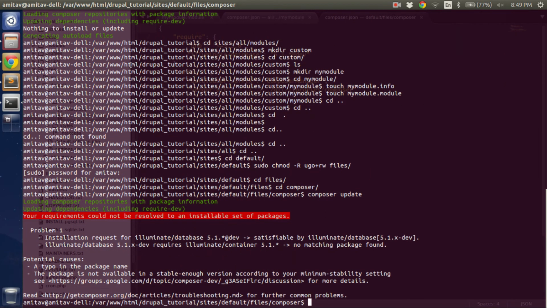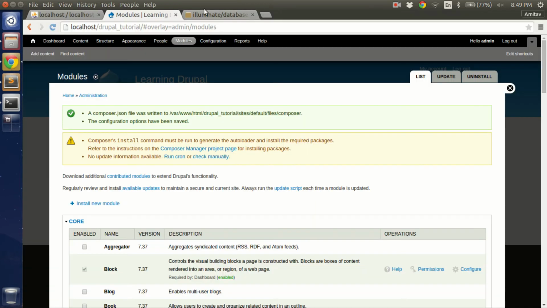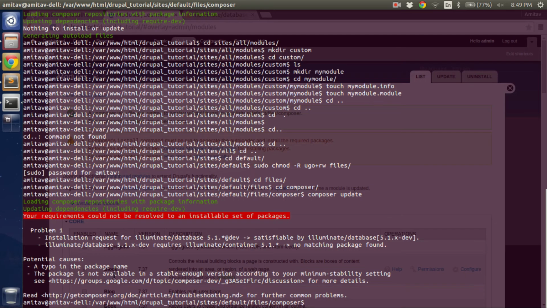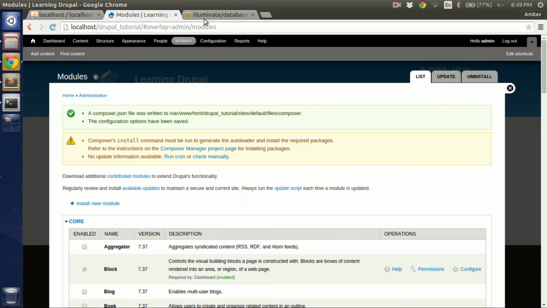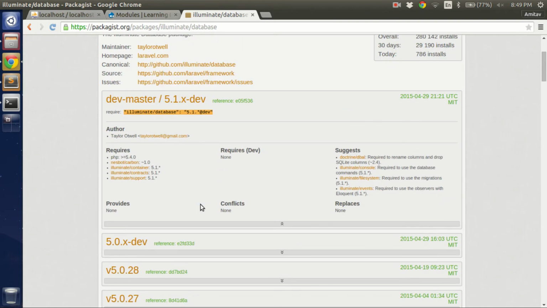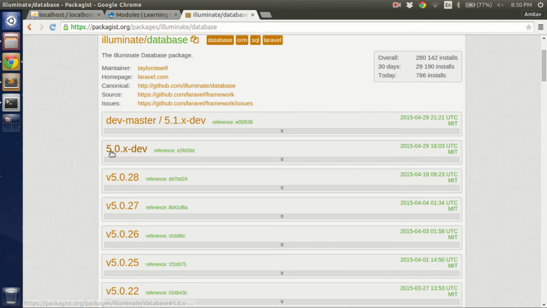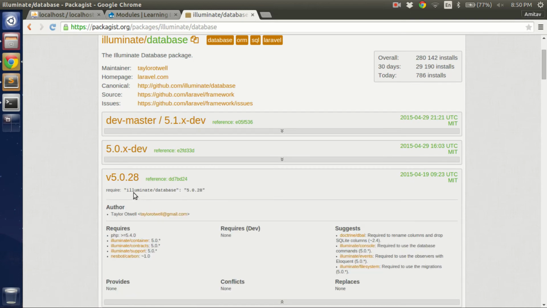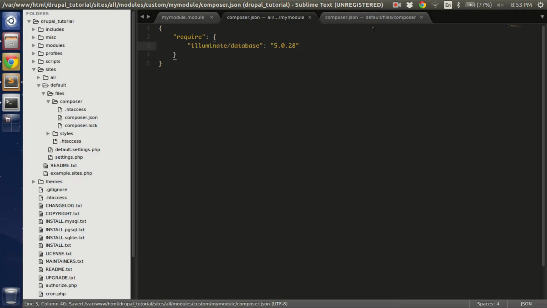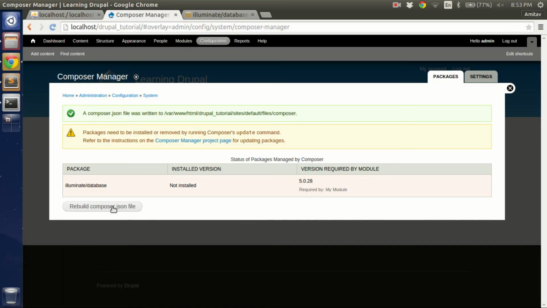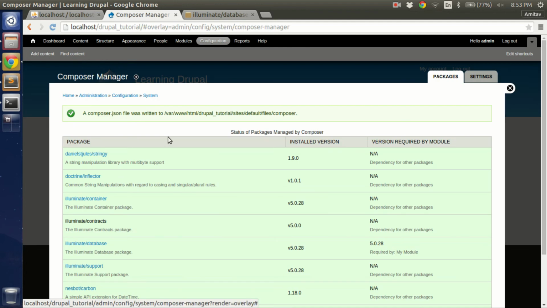Okay, so what has happened is, while I tried to install the package, it gave me an error because it's on a dev release right now, and we need a stable version. So what I am going to do is let you know how we can rebuild a JSON file. I will change this particular version to 5.0.28, which is a stable release, and then I will go to composer's configuration page and rebuild the composer JSON file.